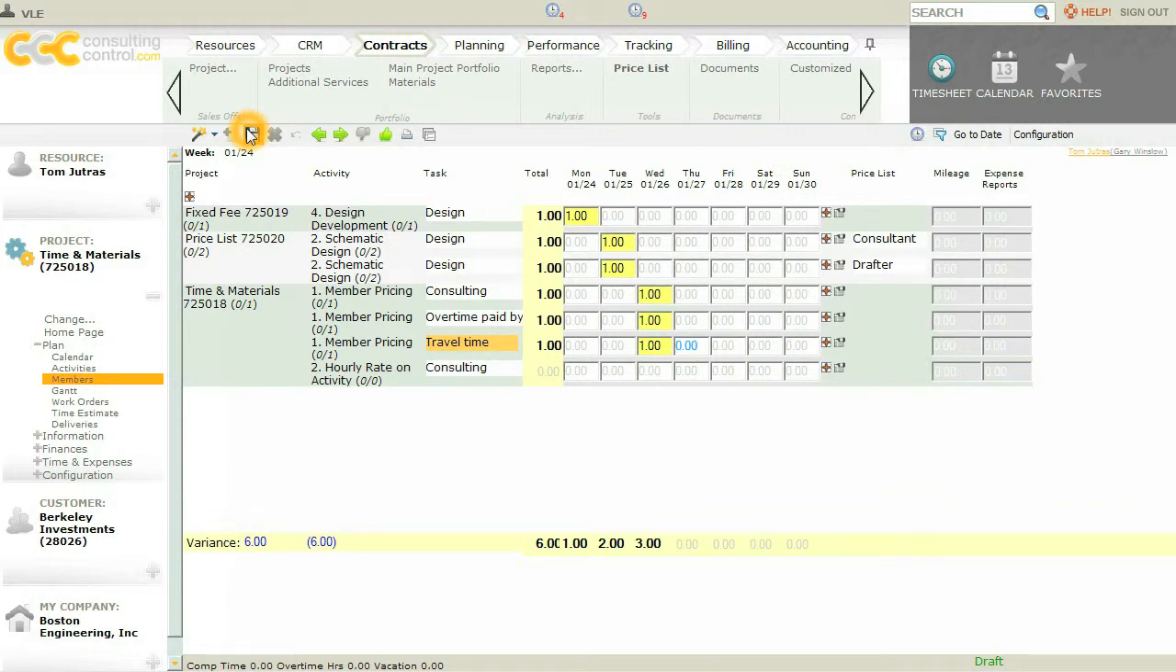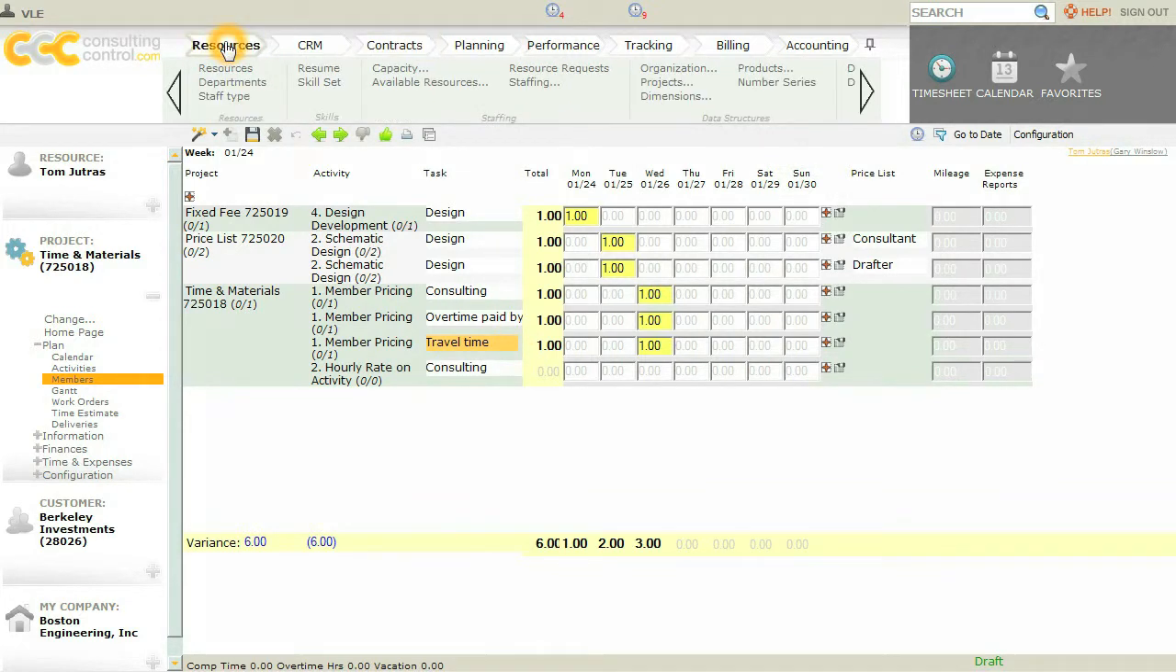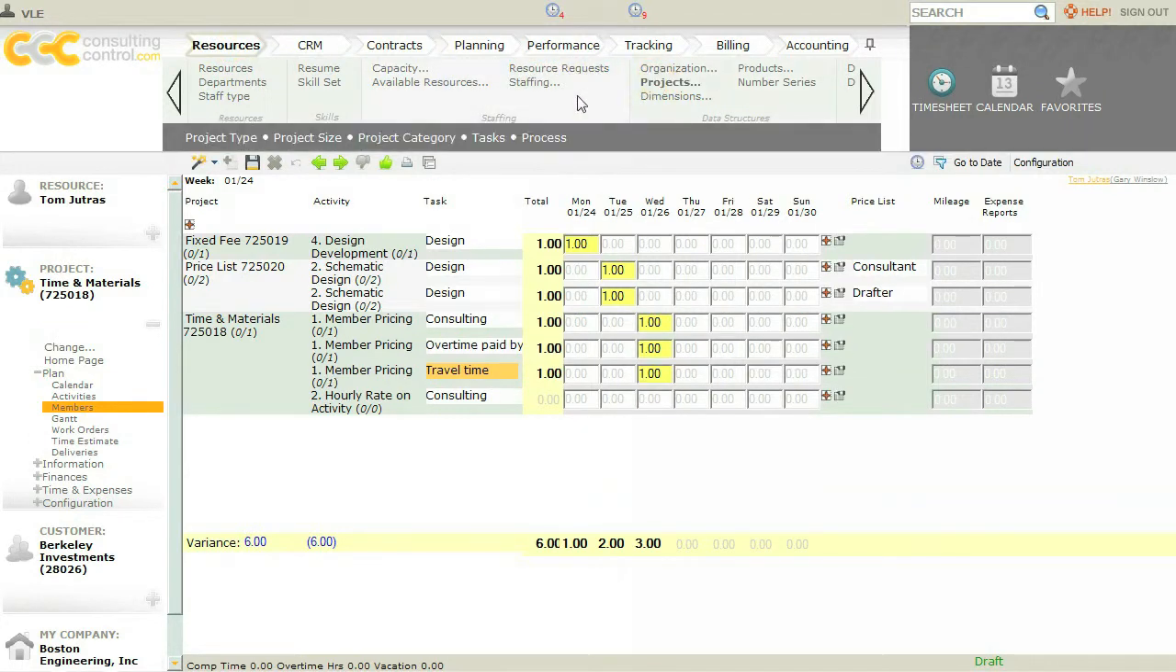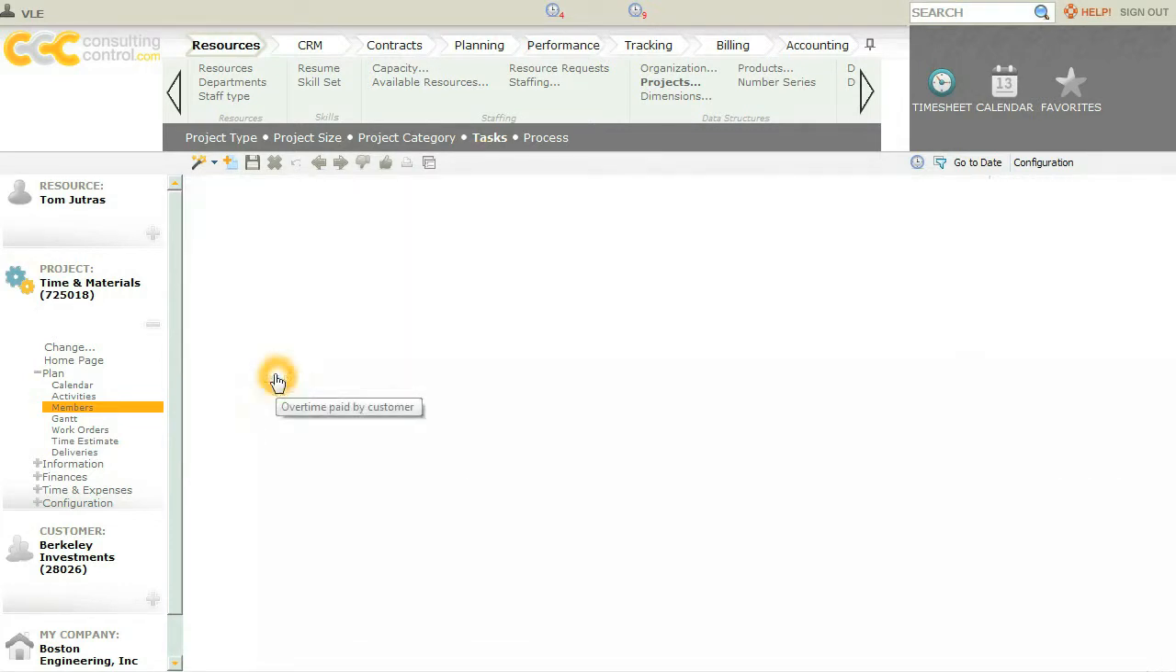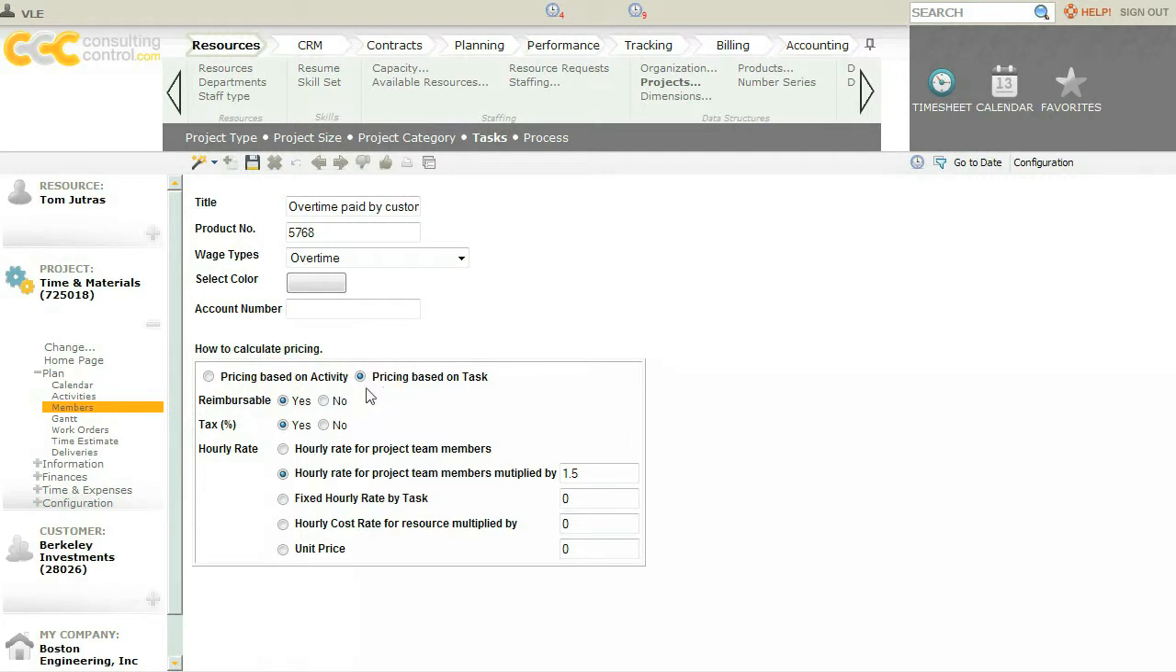And we can go to find the definitions and rules. We can go up here to resources and projects and tasks. And here we see tasks for which we can assign prices. So let's go to overtime paid by customer. And here we see it's pricing based on task. And it's an hourly rate for project team members multiplied by 1.5. So this means that the rate for this particular task is going to be billed at 1.5 times Tom's $100 member pricing, or $150 per hour.